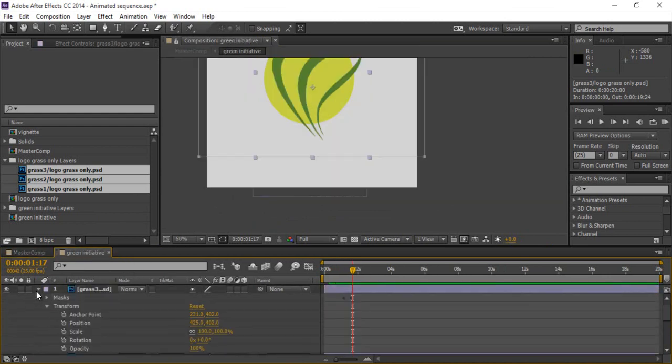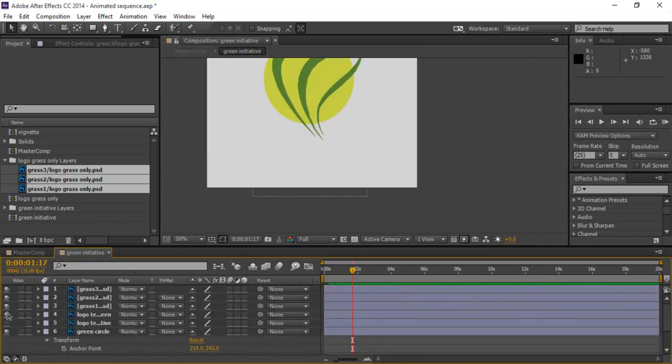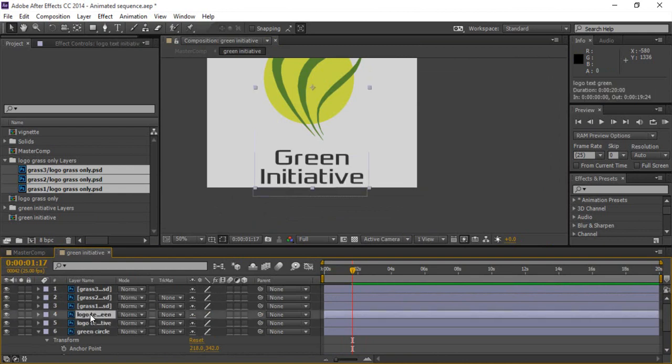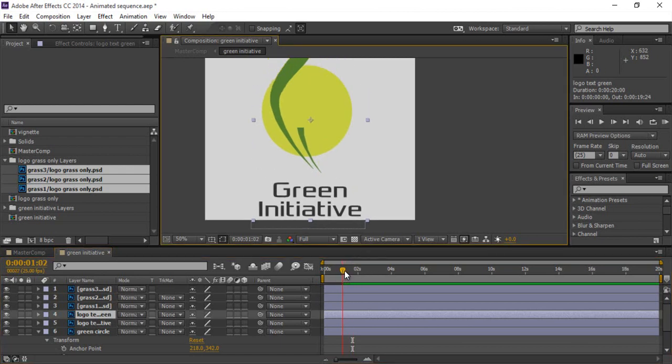Okay, and the next thing I want to do is make the text appear. So to make the text appear, I'm going to go ahead and turn it on. I'm going to do this really quickly, so I'll do the word green first, and this is going to appear while the last blade of grass is halfway up. So maybe when it's finished, I want this to be perfectly visible.